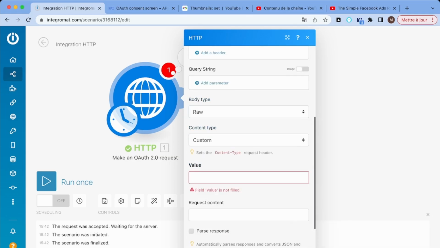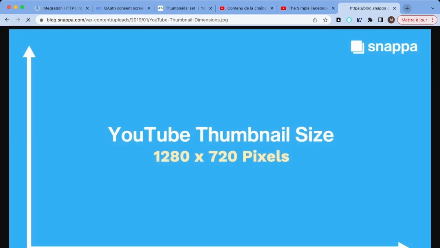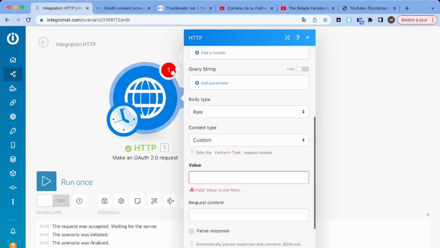The other thing we need to change is the body type, so it needs to be the raw body type, and the content type. The content type is going to be image JPEG because we're going to use a JPEG image in the body of the request. So here's the image we are going to use. It's a random thumbnail I found on Google search, but as you can see, it's a JPEG file, so this is why I have to set the content type as image JPEG.